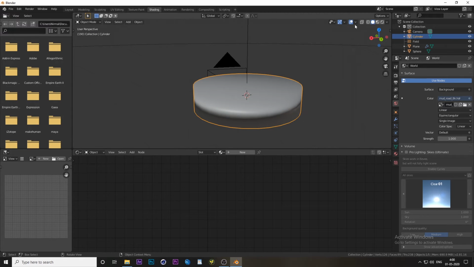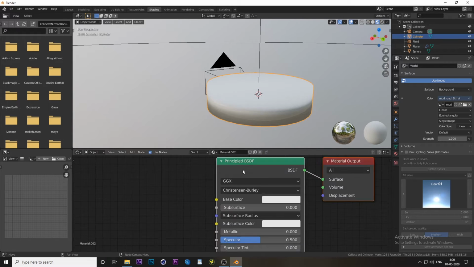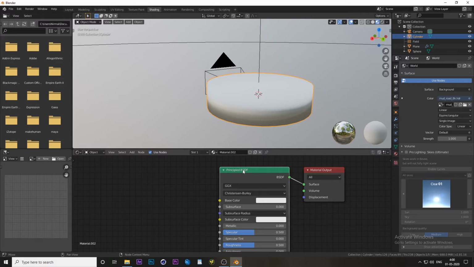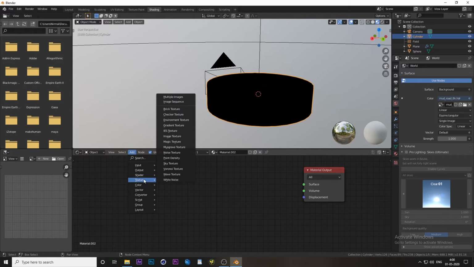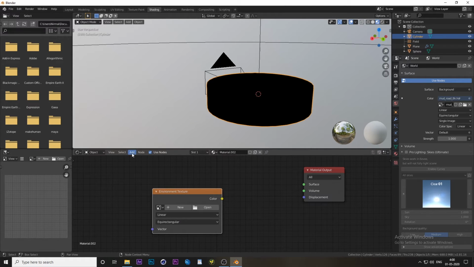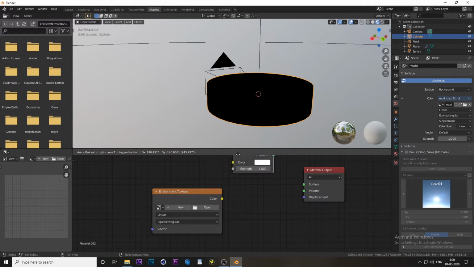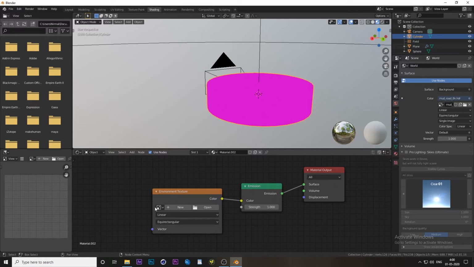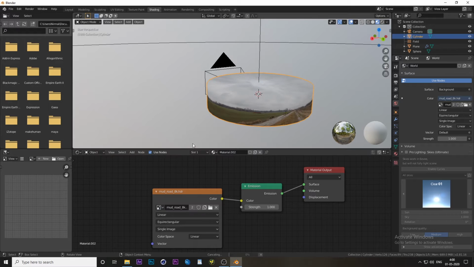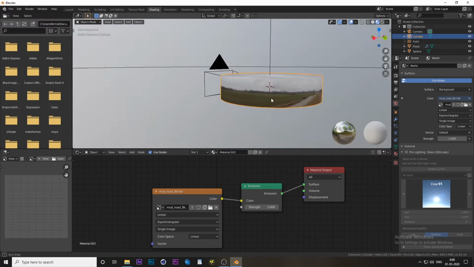Go to the shading tab. It's already in the shading tab. Go to the look dev mode, click on new material, delete the principled BSDF shader. Go to add texture, environment texture, go to add shader, emission shader. Okay, connect it to the color and open the same environment map. Now we have something like this.